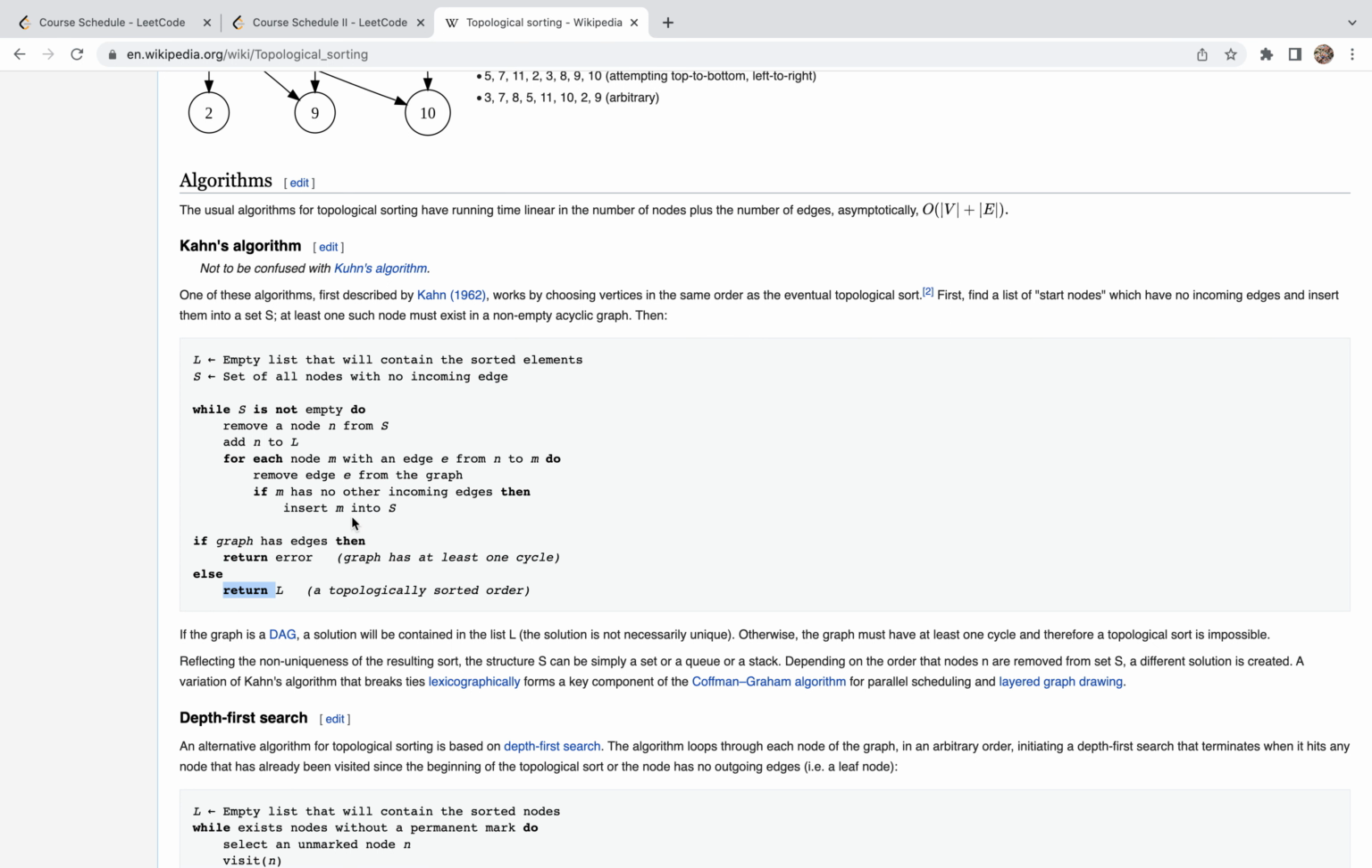So after the while loop, we can check if the graph still has edges. If it still has edges, then we return an error, because a cycle is detected. Otherwise, we return the list. The list gives us a topological sorting for all the nodes in the graph. So that's the algorithm. So here, there's one technical detail.